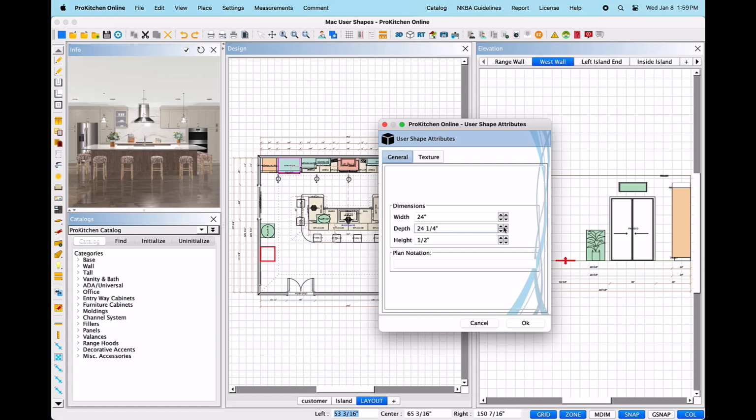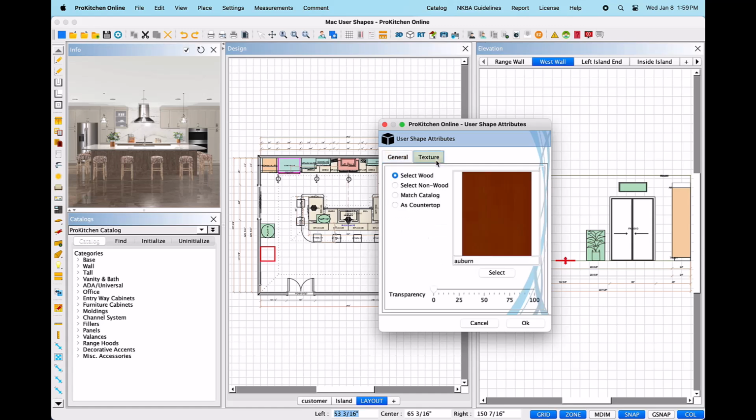To add a plan notation, left-click in the field and begin typing. This notation will appear on plan as the item's SKU. Before left-clicking OK at the bottom right corner, don't forget to alter the texture of the item to your visual needs. Left-click the Texture tab to access your options.